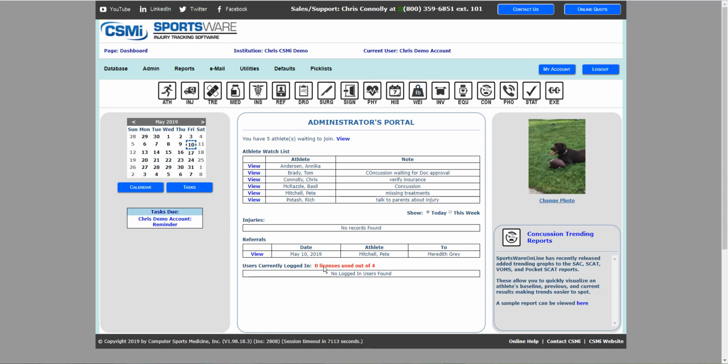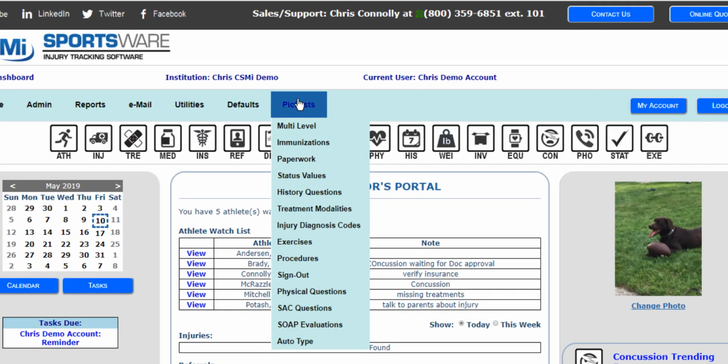In this video, we'll show you how you can customize and modify the different drop-downs throughout SportsWare Online. You'll start by going to your Picklists tab up at the top.